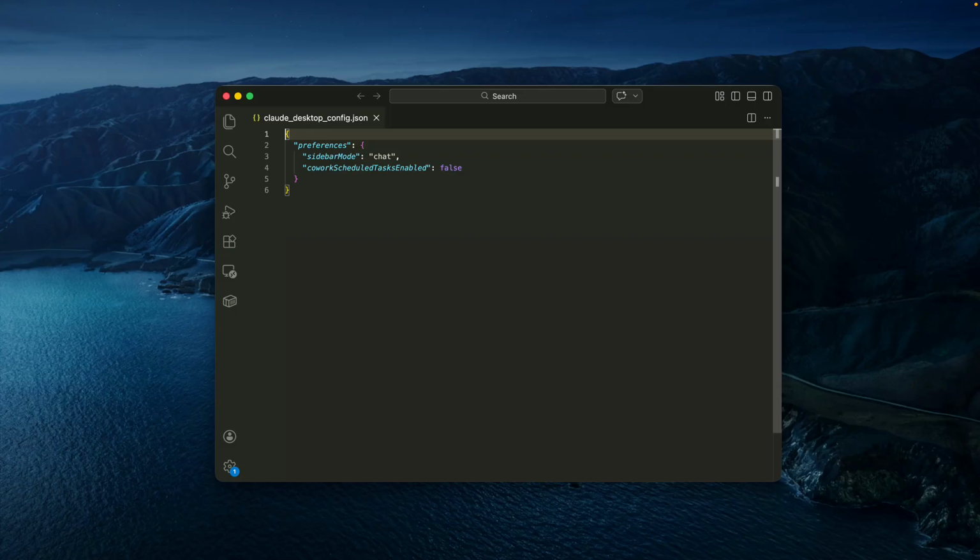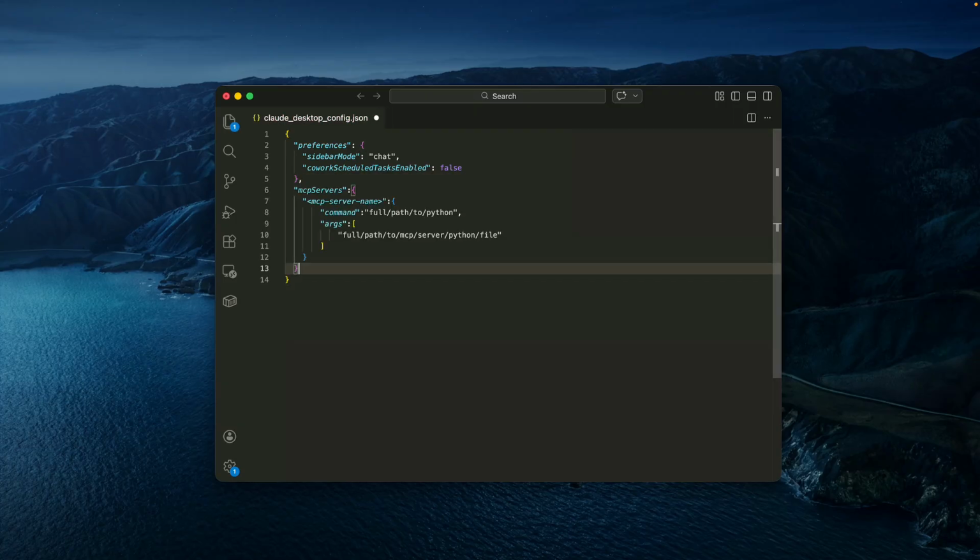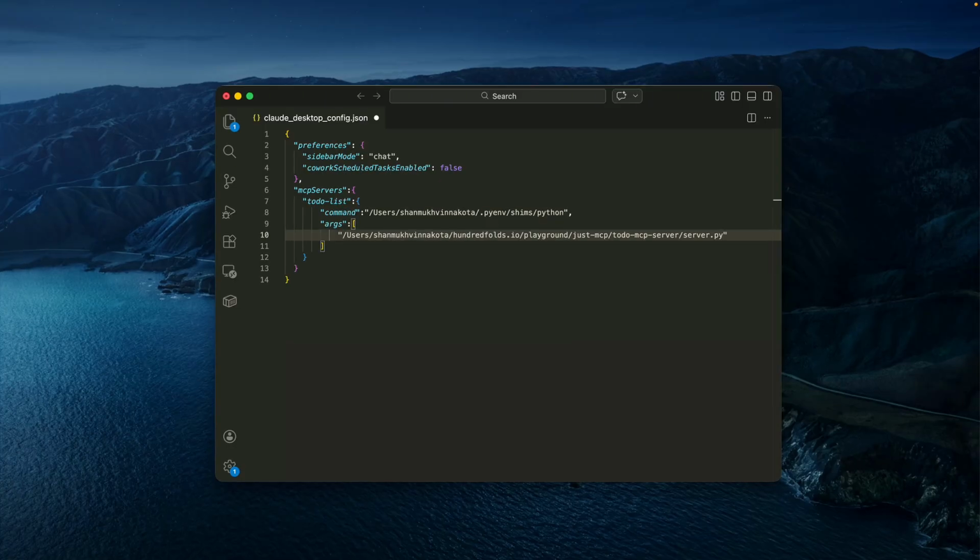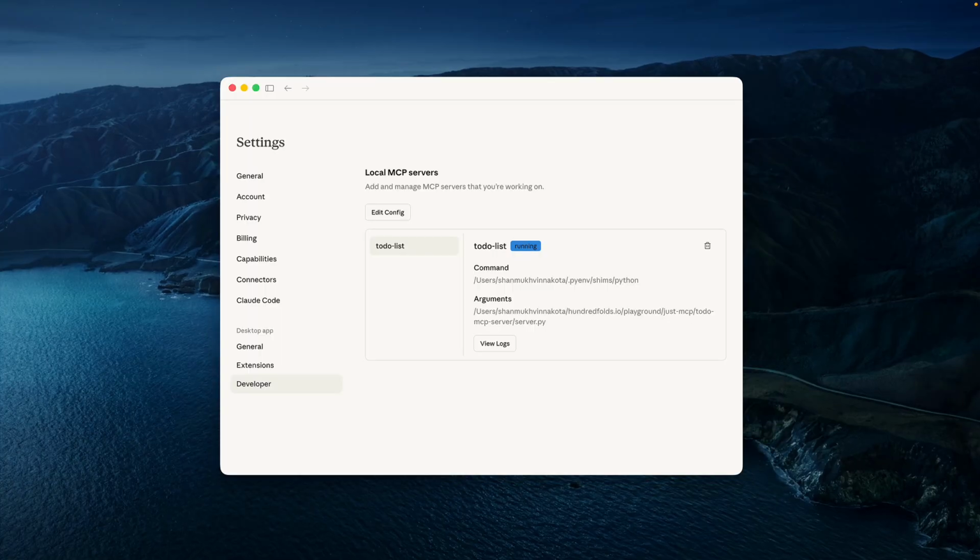In this file, we can add the MCP servers, and this is the format. First, let's add the name of the MCP server, then the command. As the MCP server is set up in Python, we need to add the full path of the Python executable on your machine. And then within the arguments, we add the full path of the to-do MCP Python file we just created. Alright, with that, the to-do list MCP server is built and integrated with Claude.